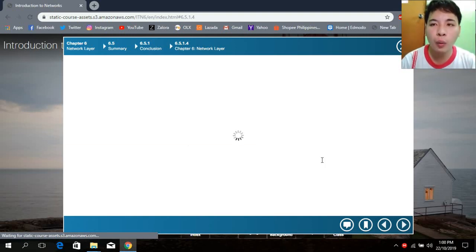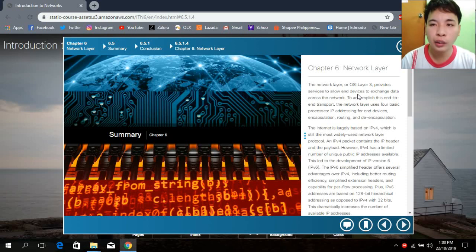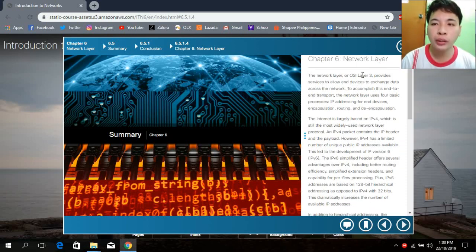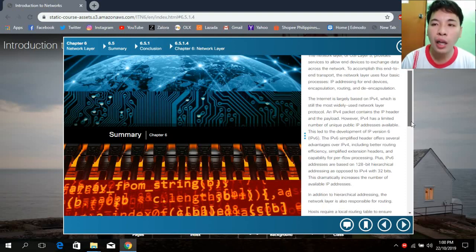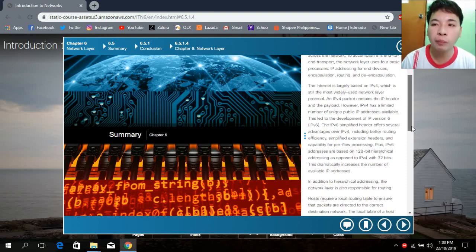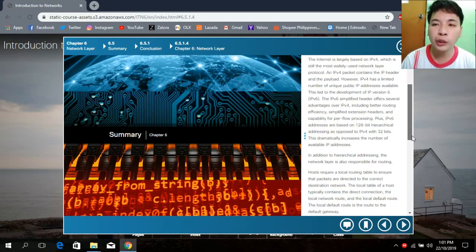The network layer, or OSI layer 3, provides services to allow end devices to exchange data across the network. To accomplish this end-to-end transport, the network layer uses 4 basic processes: IP addressing for end devices, encapsulation, routing, and de-encapsulation. The Internet is largely based on IP version 4, which is still the most widely used network layer protocol. An IP version 4 packet contains the IP header and the payload. However, IP version 4 has a limited number of unique public IP addresses available. This led to the development of IP version 6.